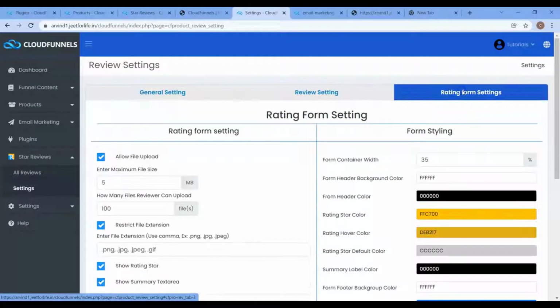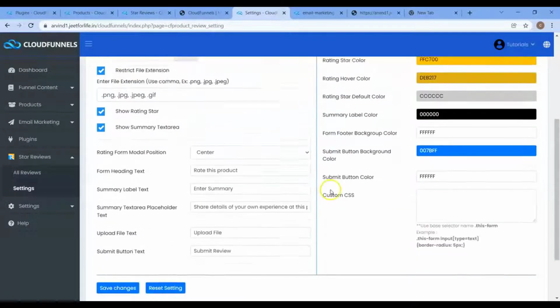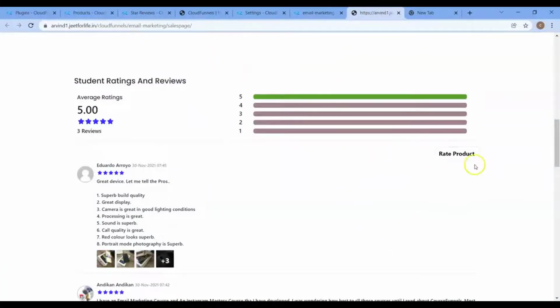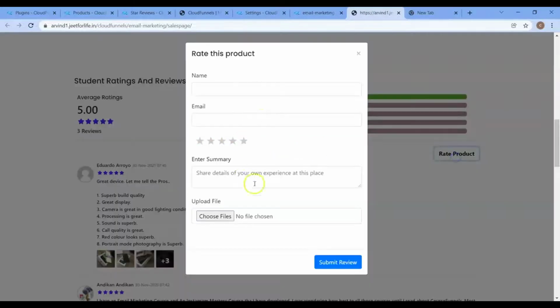Moving on to the rating form setting. First, let me show you the rating form. Here on the page, click on the Rate Product button, where you will see the rating form. You have the ability to change it.